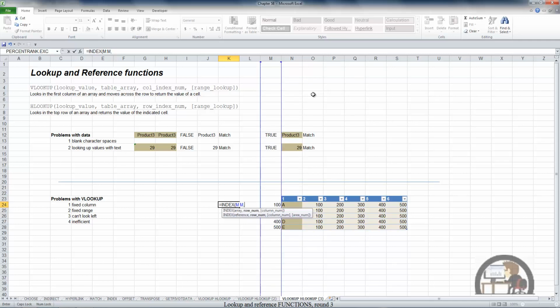For the row number, I'm going to use the MATCH function, which is going to have me look up a value, and I'm going to have it look up the value of E. The lookup array is going to be the column that we've been looking into to find a match for our lookup values all along. And the match type I want is an exact match. I'm going to arrow down and tab, close parentheses, comma, so I can define the last argument for the INDEX, which is the first column, which is going to give me the value in column M.